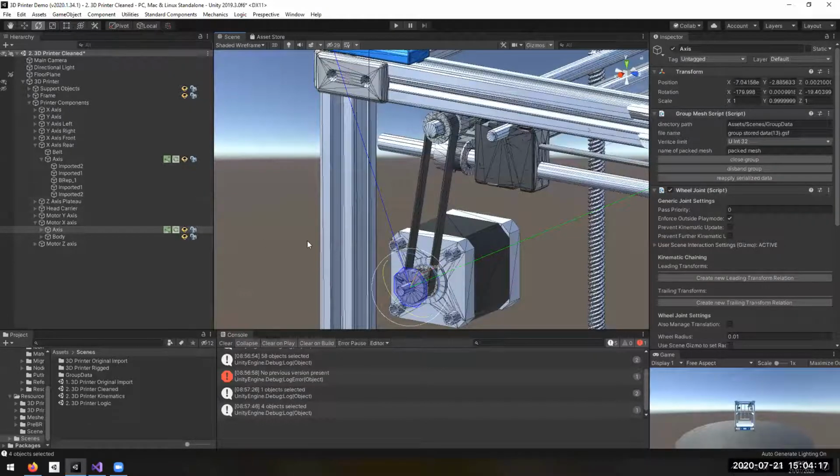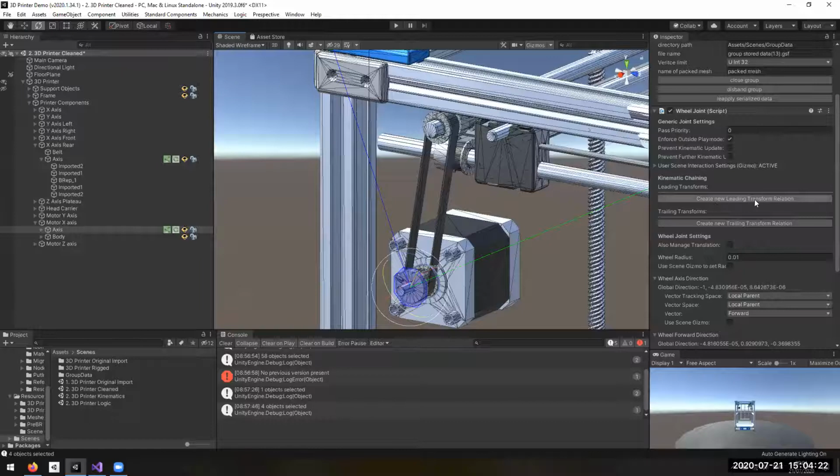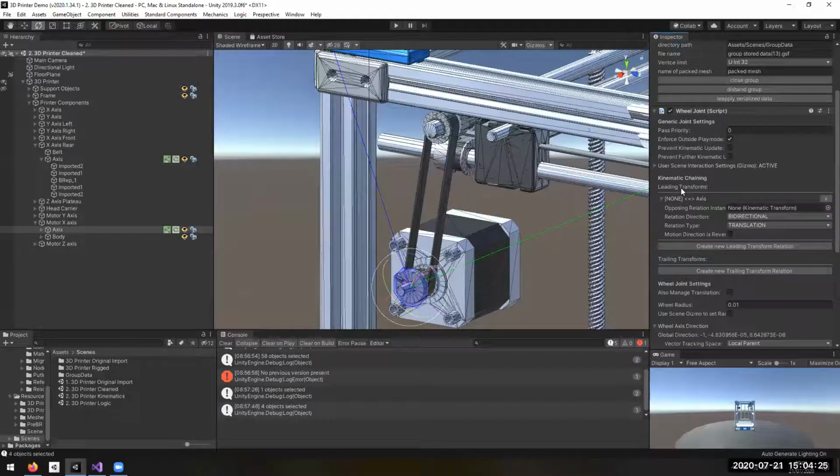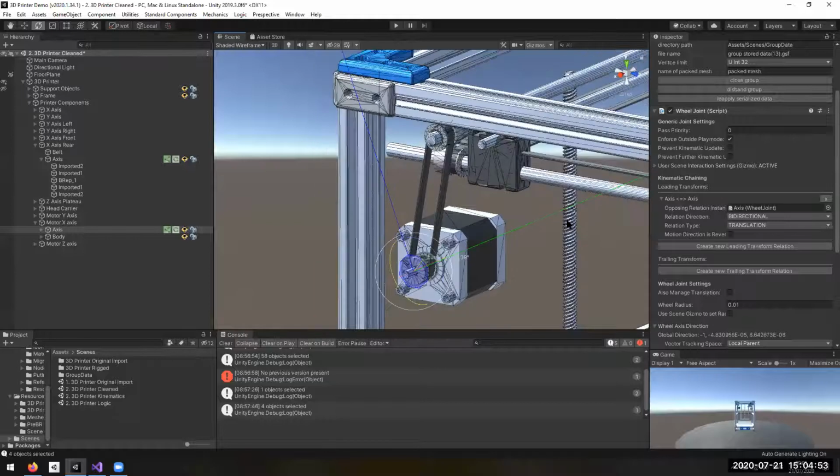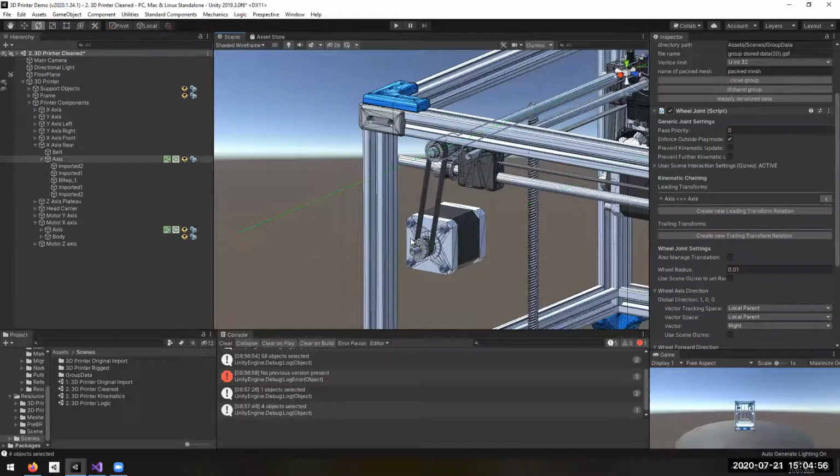And we go to either of these wheel joints that I've just created, and there you will find an option to create a new transform relation, and it will ask to select an opposing relation instance, and I will select the second wheel joint. I can see that this is a wheel joint because of this icon here, and can simply drag this in. And if I rotate this now, you can see that the other game object rotates along with it. Unfortunately, it rotates in the opposite direction, and that's because of the way the wheel joints are set up, because this axis is oriented in this direction and this axis is oriented in the other direction.